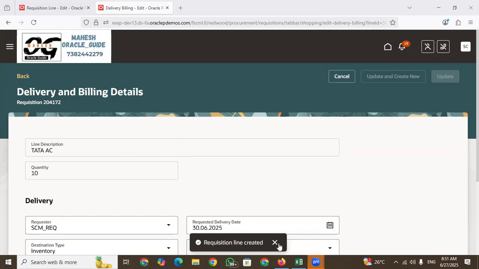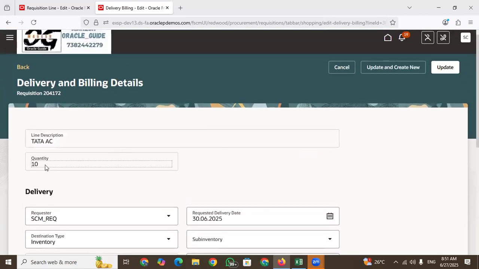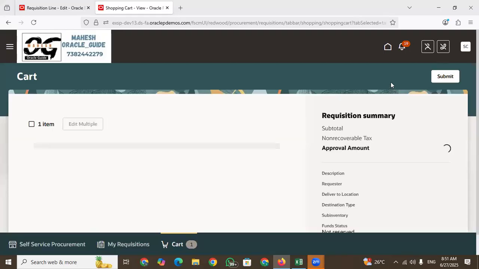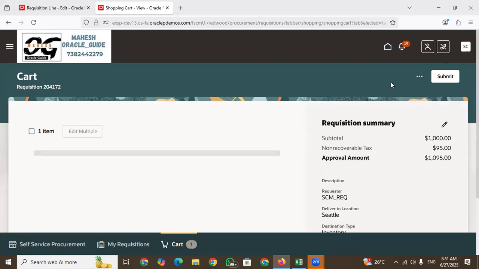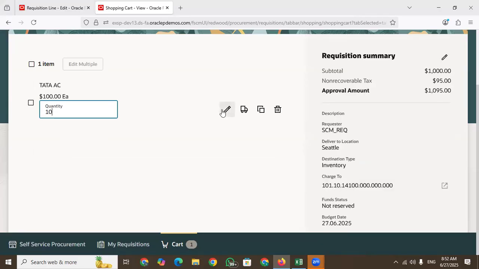Now the requisition line is created. The requisition is not created, only the line is created. If you want to enter quantity related details, you can click on update and create now, or else directly click on update. If you want to add a new line, use update and create now. If you don't want to add another item, and one line is enough, then directly you can update it. Here also you can update your quantity, and the subtotal amount will be calculated.